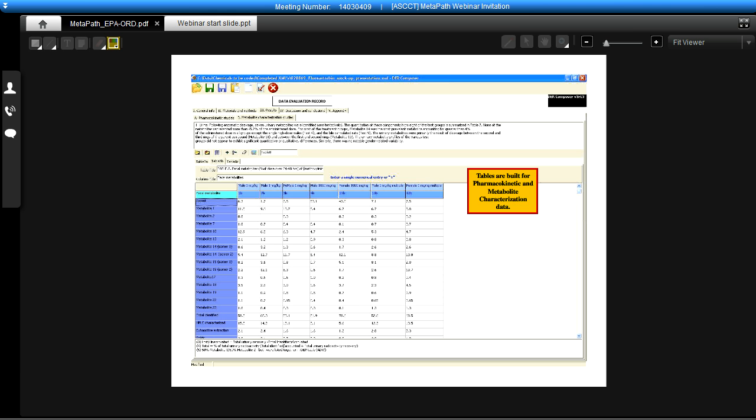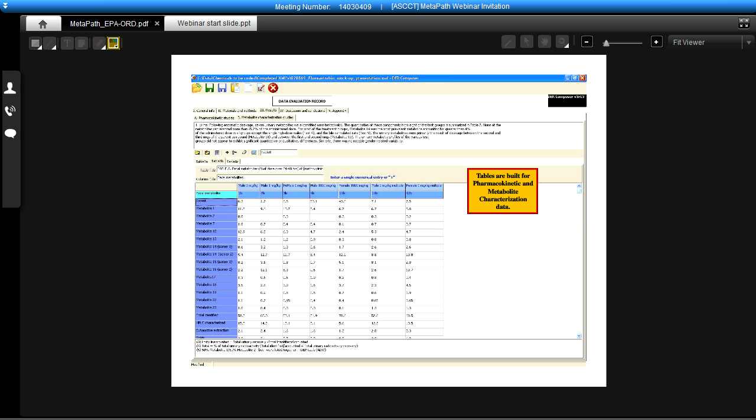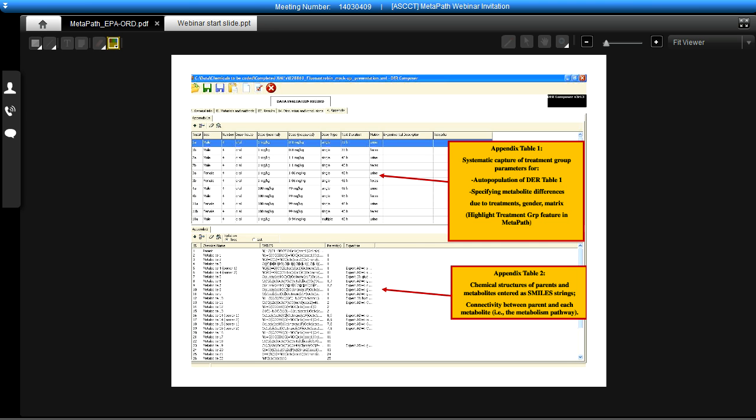Analytical methods information is also captured, because what metabolites are detected depends on what kind of methods you are using to detect them. So that was an important feature to also capture. This illustrates that tables are also built for pharmacokinetic as well as metabolite characterization data and information. There are text boxes that include the investigators' conclusions, the reviewers' comments, and any deficiencies that might have been found in the study.